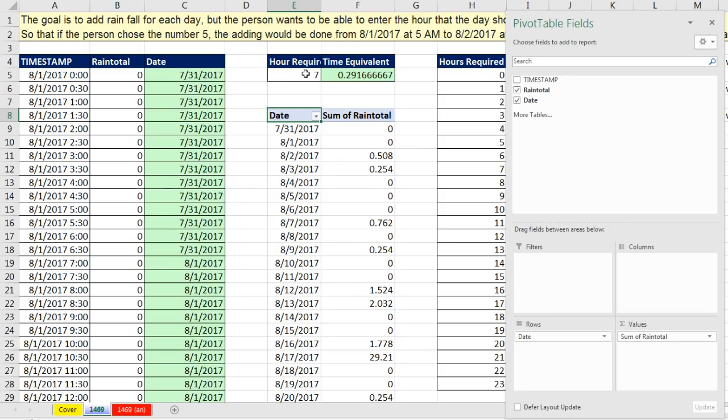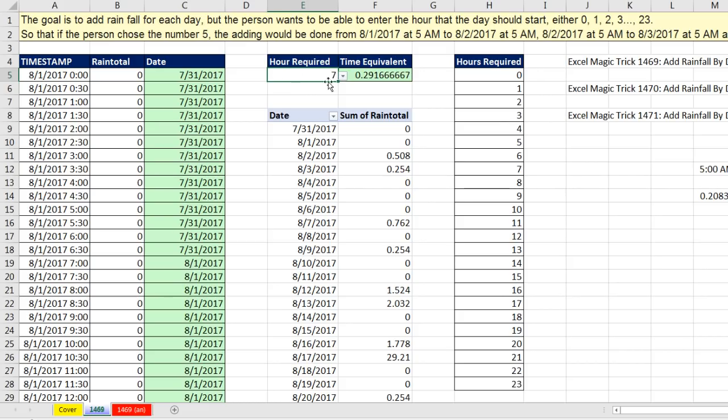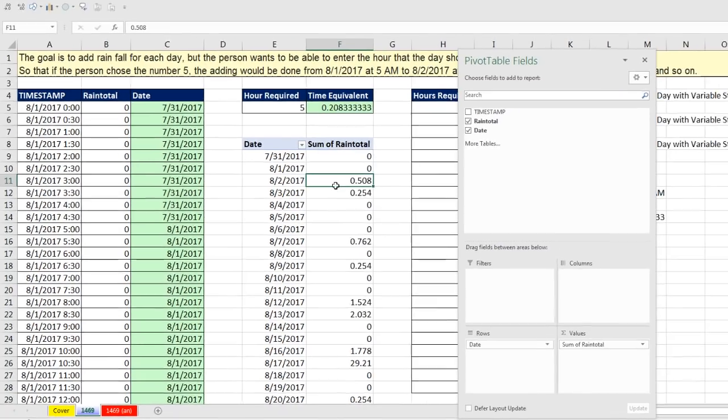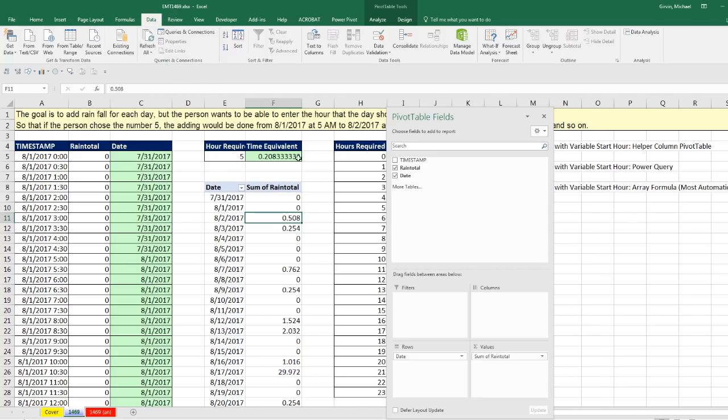Now here's the thing. If I come up, I should have changed the column width here. If I come up and change this to 5, watch what happens when I hit Enter. It'll change over here, but not the pivot table. Enter. It changes over here. But to get the pivot table to update, you have to remember to right-click Refresh, or you can use in the Data Ribbon tab, Refresh or Refresh All, whichever one you want. When I click Refresh, then it updates.